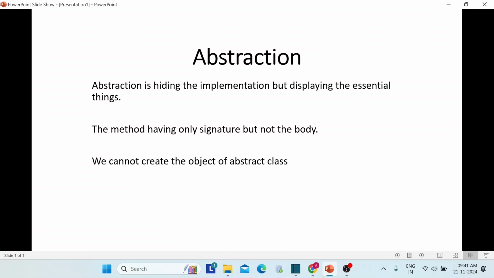So as we are discussing abstraction, we will move further on abstraction to understand more concepts. Here I want to add one more point: we cannot create the object of an abstract class. Now we will see with the code why we are not able to create the object of an abstract class.